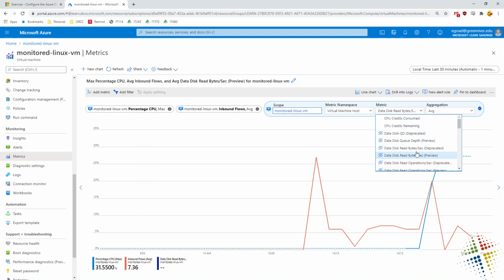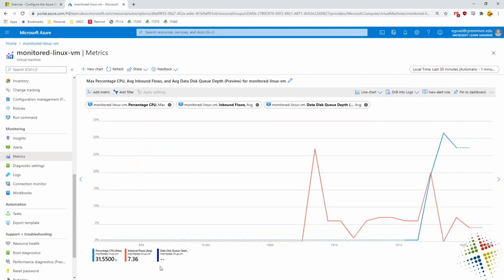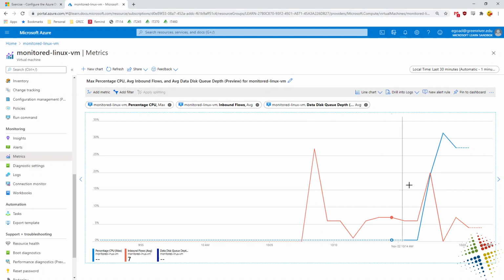There's nothing there. That's interesting. This Q depth. Okay, so we can add in additional metrics here, but we can definitely see, yes, we have both the CPU and the network there, and then we can add in additional as we want.